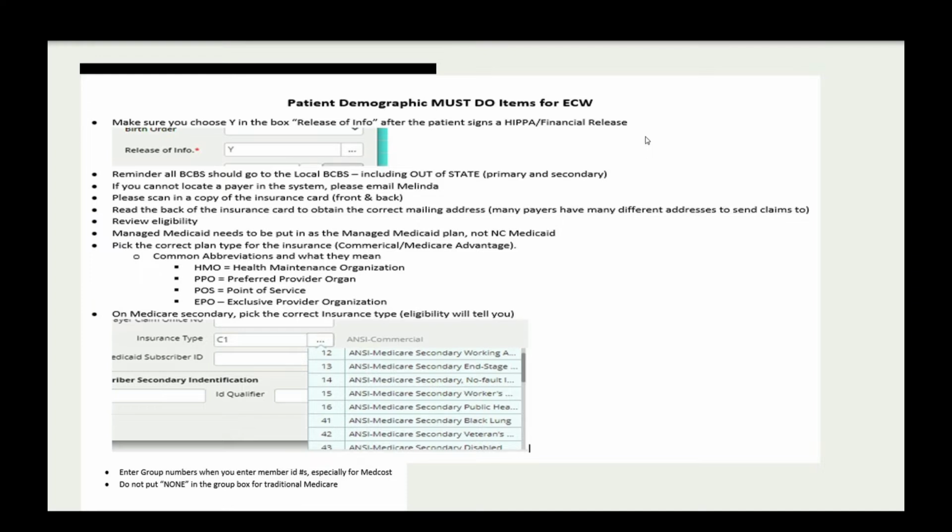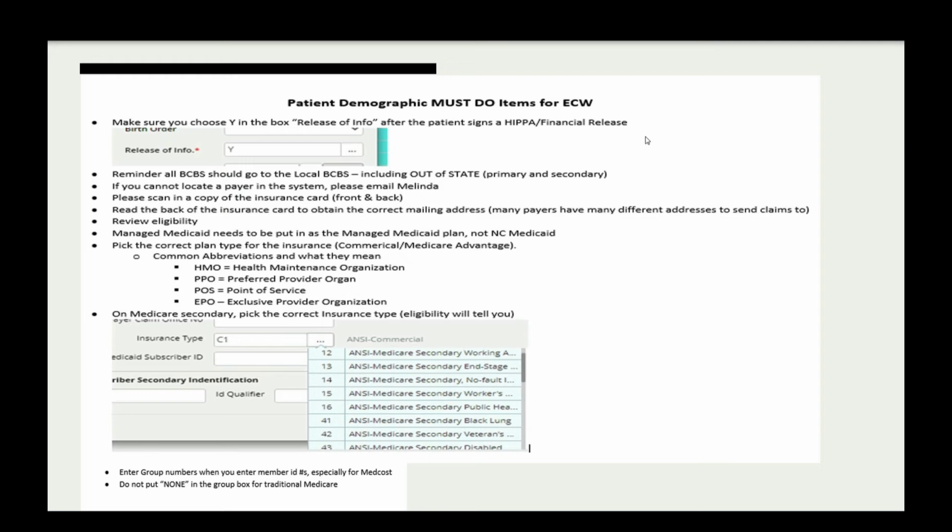Also, please scan in a copy of the insurance card. They need front and back, and it needs to be legible. Okay, it can't be cut off. It needs to be a full scan copy of the insurance card front and back.